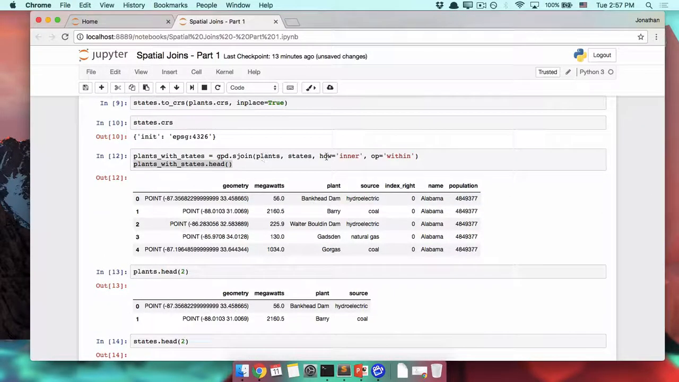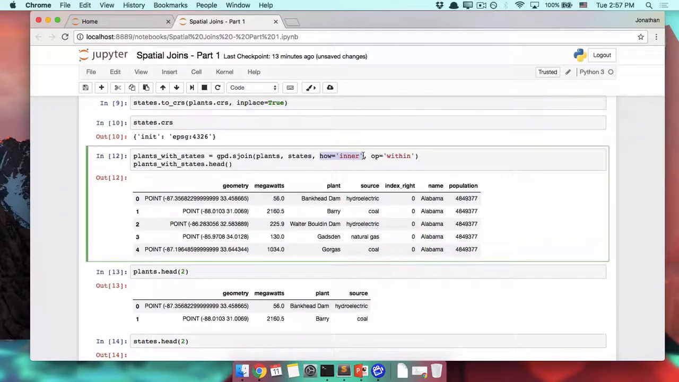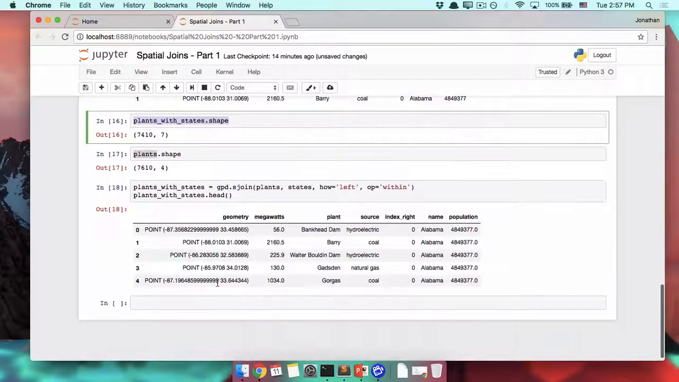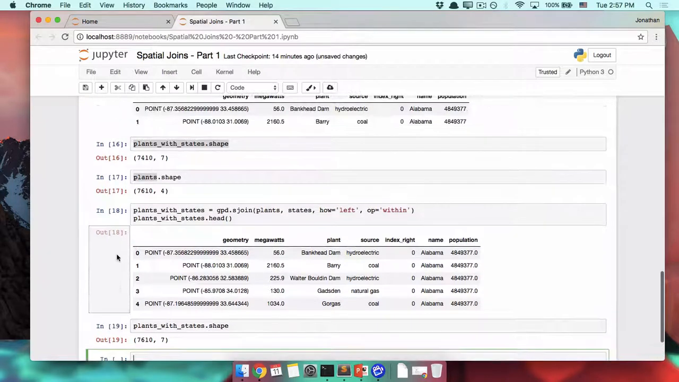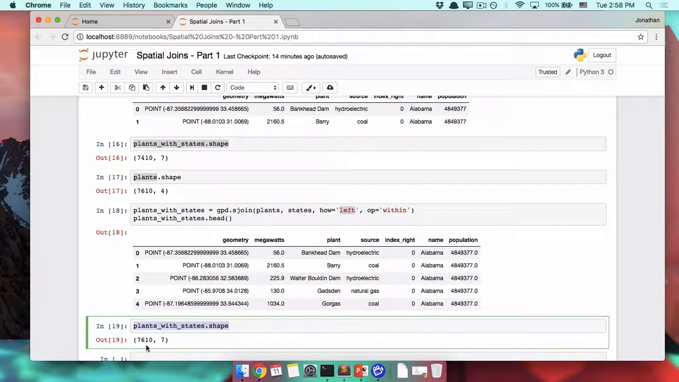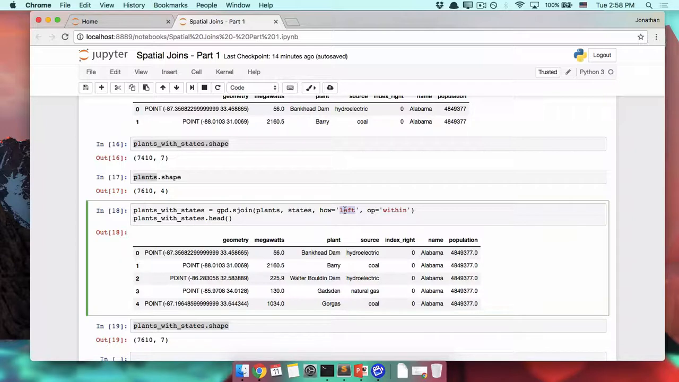Well, when we did our join, our how was inner. We said we only want power plants that come with a state. If you do not have a state, we're going to get rid of you. If we run this again and we change our how to left, you'll see that if we do left and we don't get rid of all of those extra rows, we're now at 7,610. Because we said, you know what? If you're a power plant that doesn't have a state, that's fine with me.